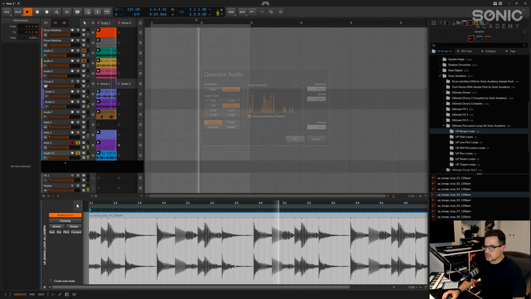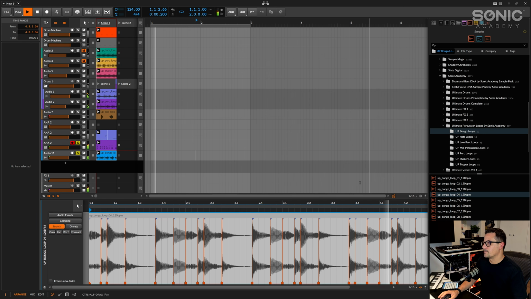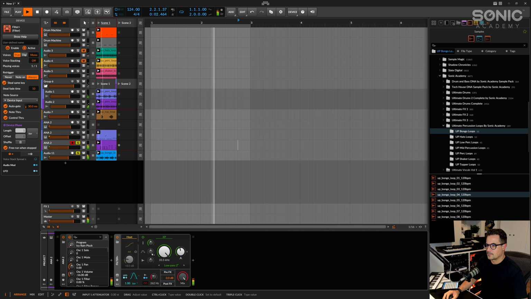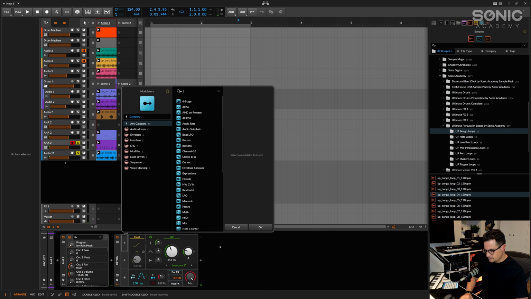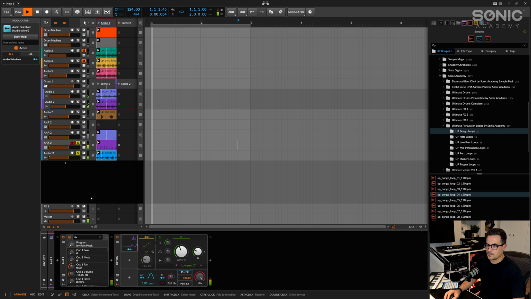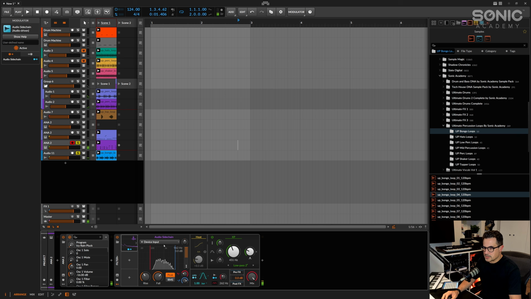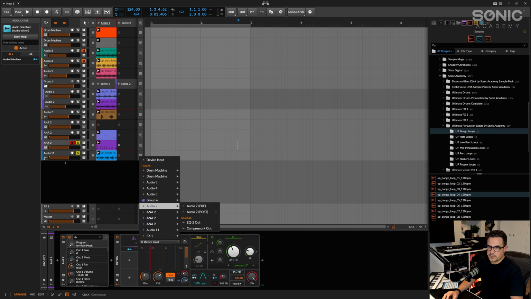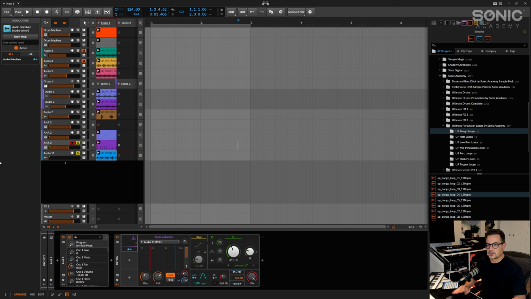Once again, quantize this. I'm going to bring down the filter here, and we'll bring in a modulator. We're going to use an audio sidechain in. And we're going to select the output of this audio 11 channel here. So we'll go audio 11 pre-fader, which means that we can then turn down the audio for that. We don't actually want that bongo coming through.